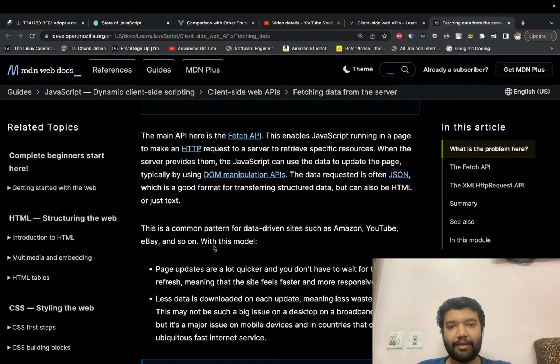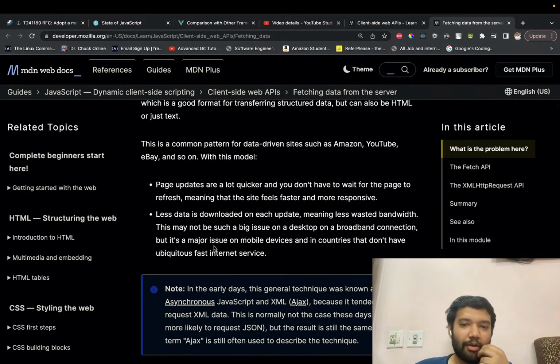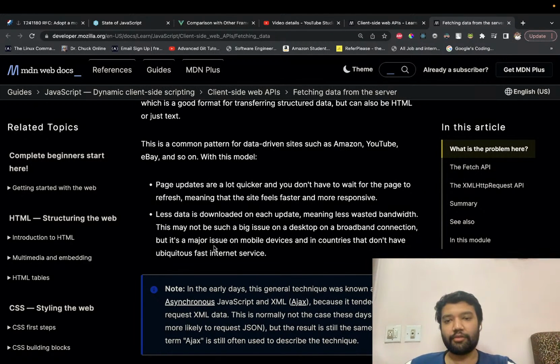This enables JavaScript running in a page to make HTTP requests to a server and retrieve specific resources. When the server provides them, the JavaScript can use the data to update the page, typically by using the DOM manipulation API. The data requested is often JSON, which is a good format for transferring structured data, but can also be HTML or just text. This is a common pattern for data-driven sites such as Amazon, YouTube, eBay, and so on.